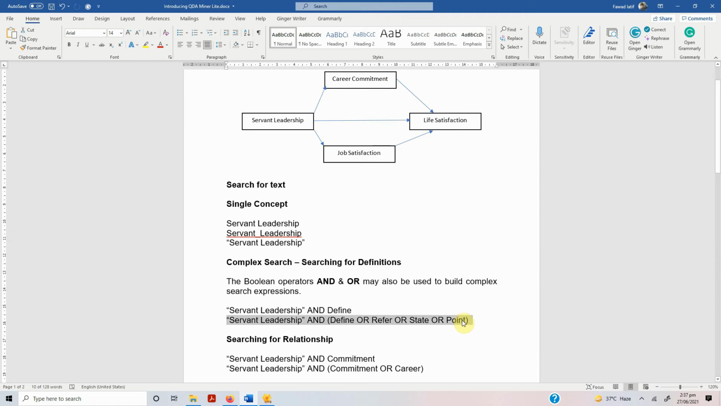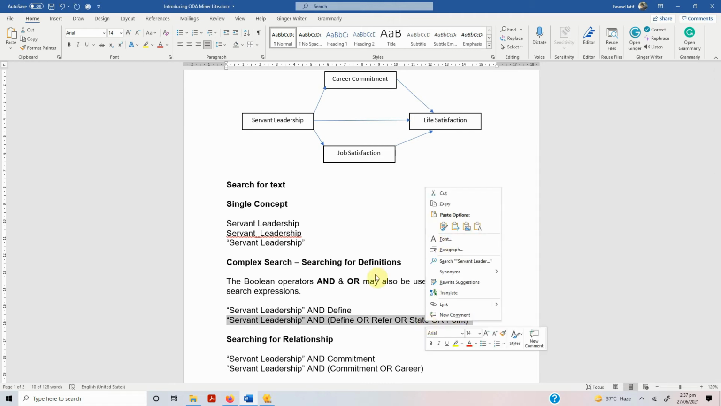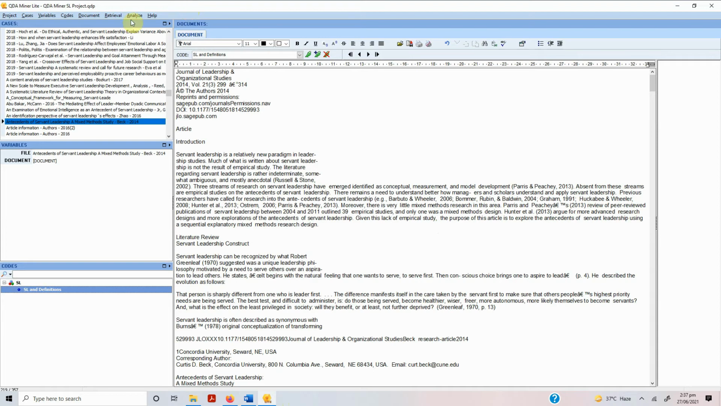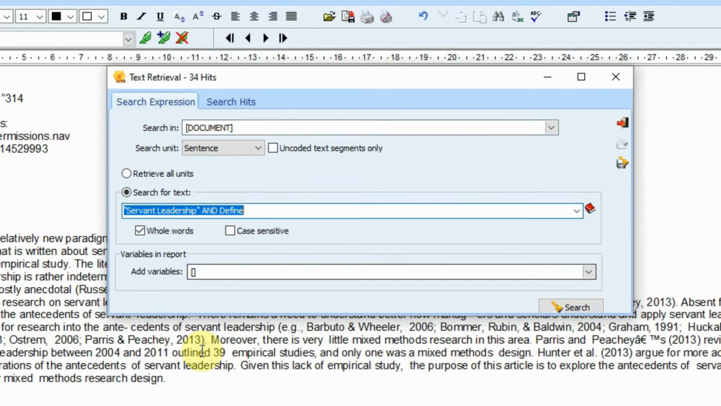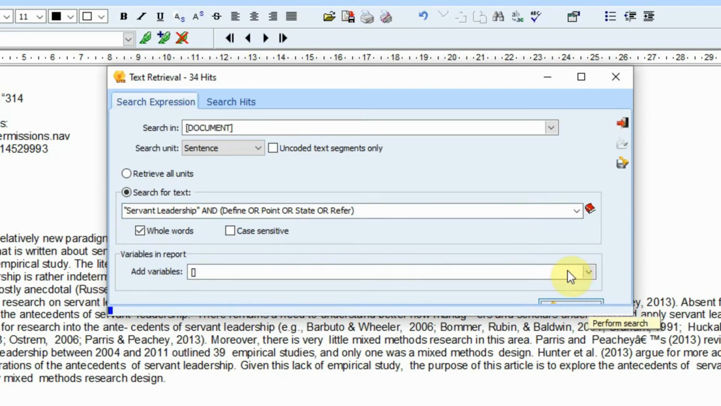So what we do is we copy this. I think it will not allow copy. So we need to write it actually, and it's better to write, so we get used to the syntax. So we open the parenthesis, or we write point or state or refer or any other word that you think will exist in a definition. So you close the parenthesis and search.